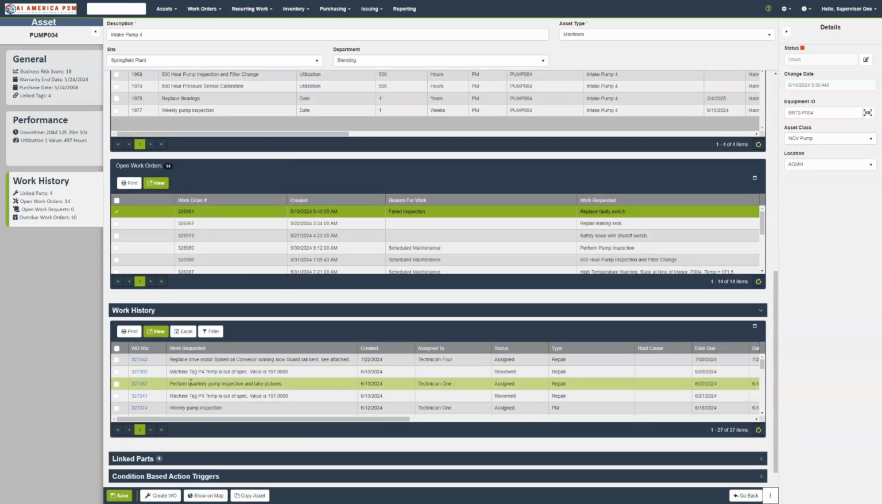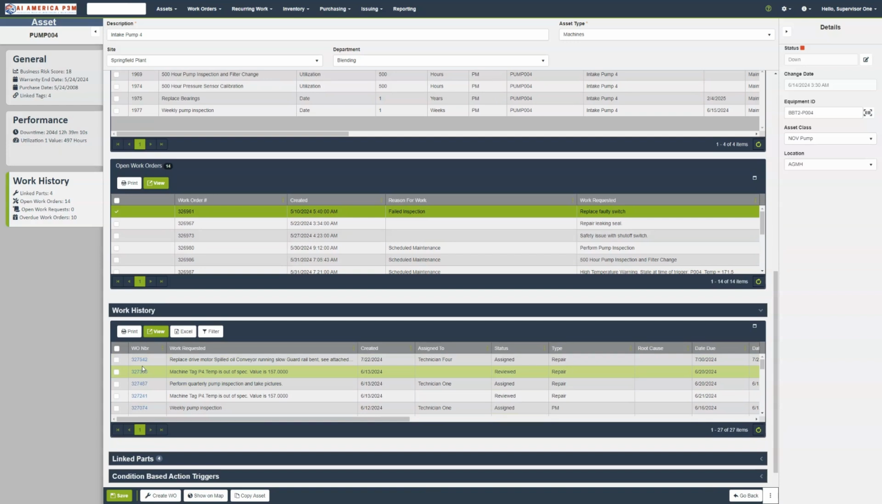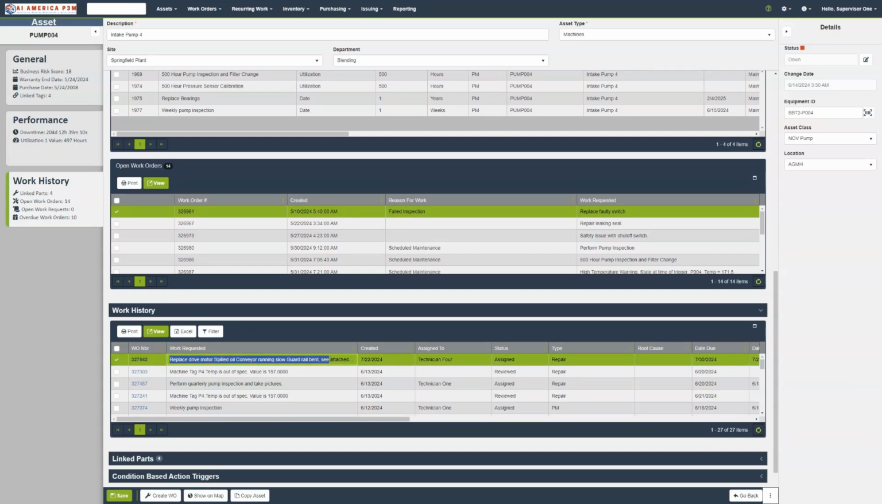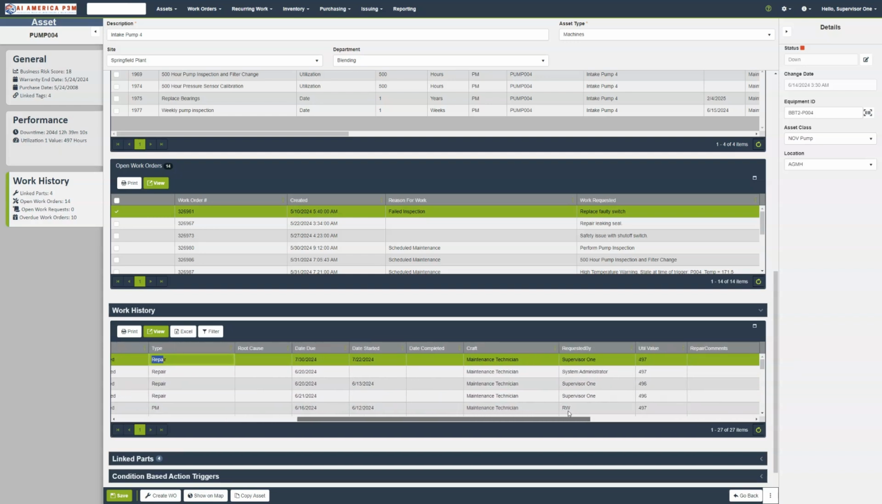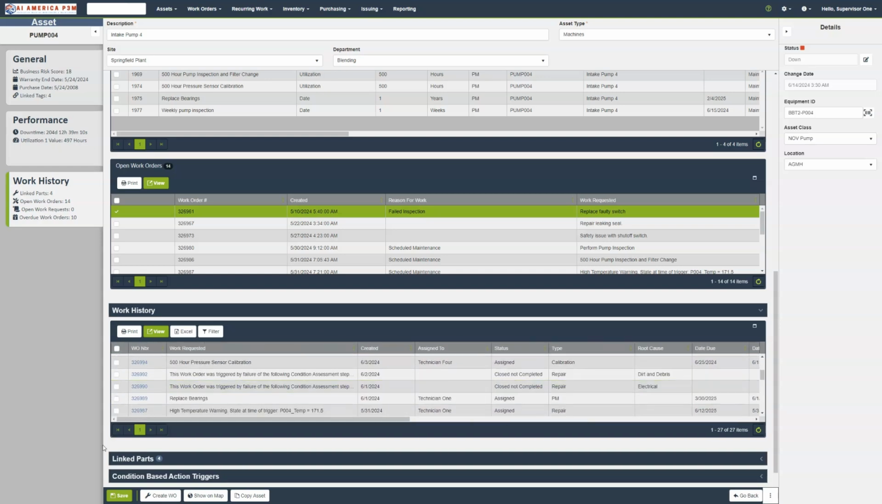You can also see the work history for the specific assets under here, of course, with the work history number, with the work requested description, date assigned to this technician, and as you can see, status is assigned and the type is repair, right? Or if you move to the right a little bit, you can see the date due, date started, requested by this person, and so forth.